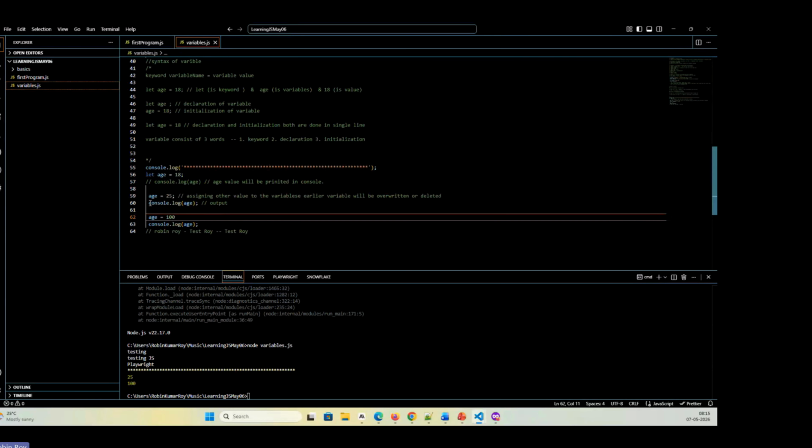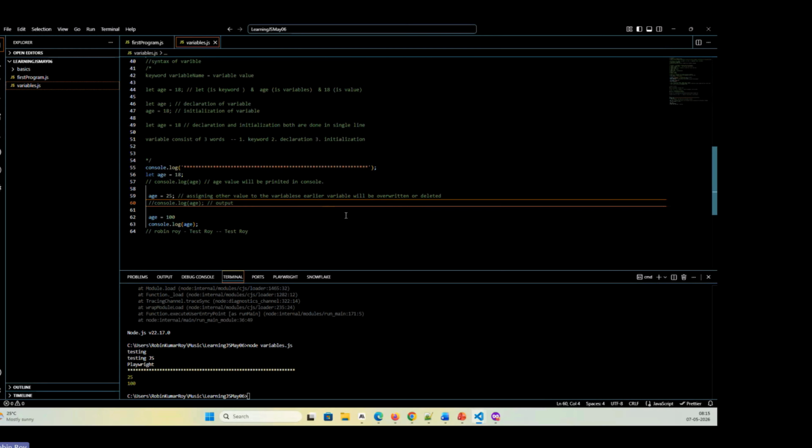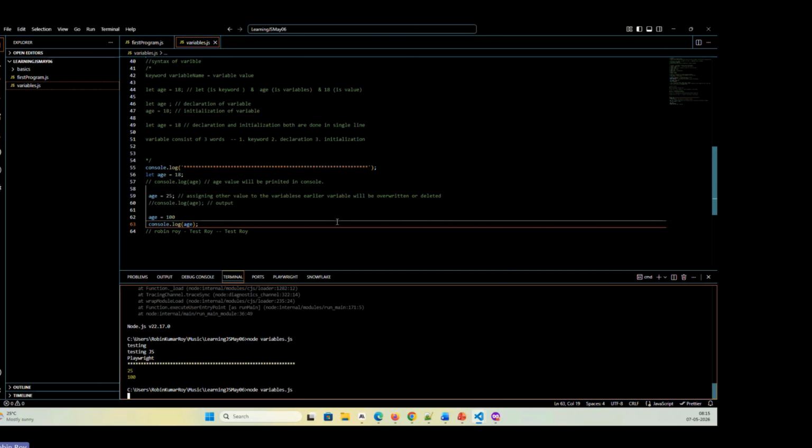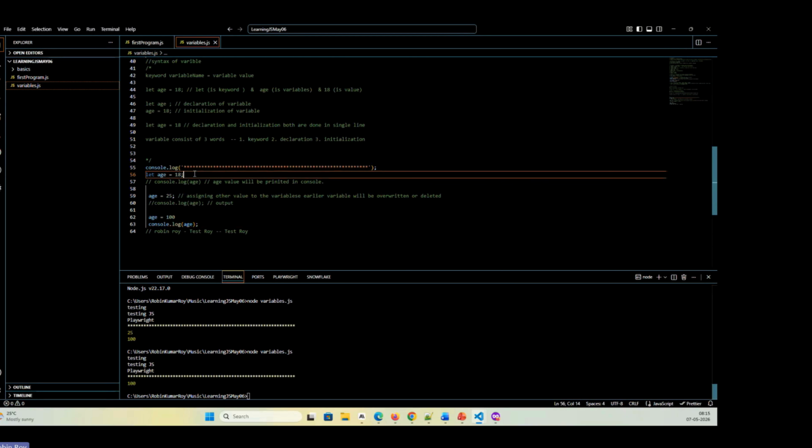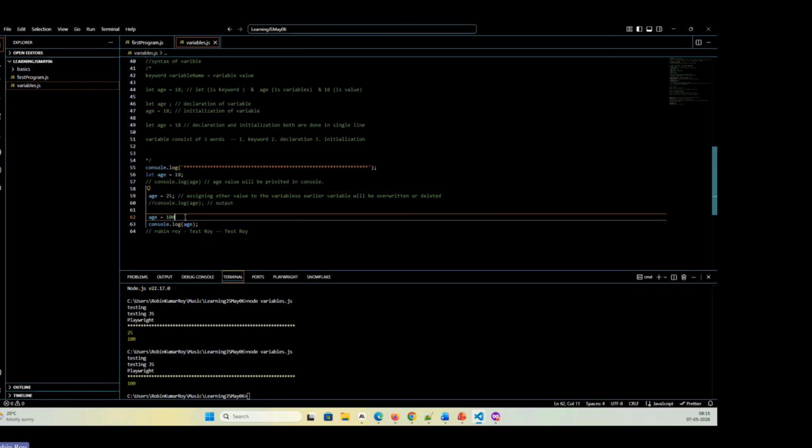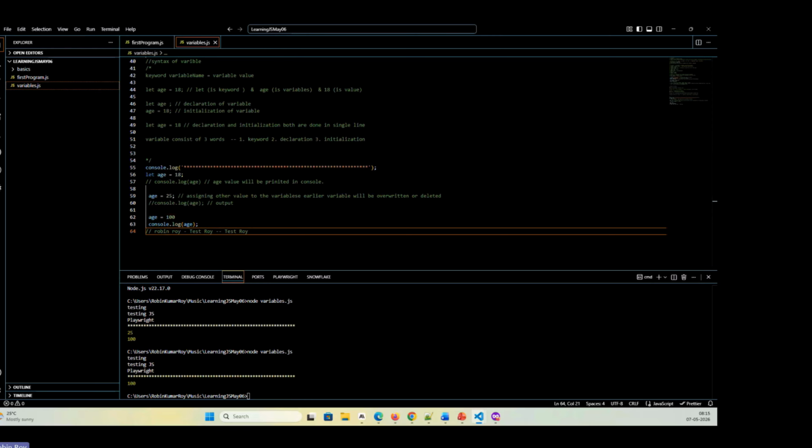I can even change it from here. For example, if I put it like this and run the program, initially I gave the value as 18, then I changed the value to 25, and then again I changed the age to 100, and I asked it to print the value, and it printed the latest value, which is 100. So any questions so far, Gaurav? Ask me.